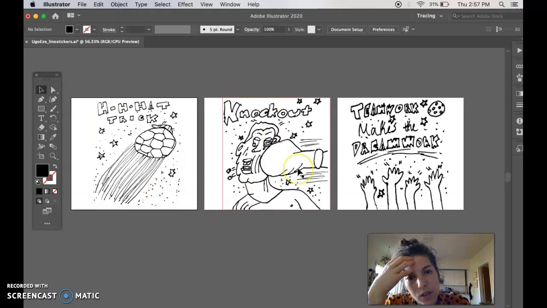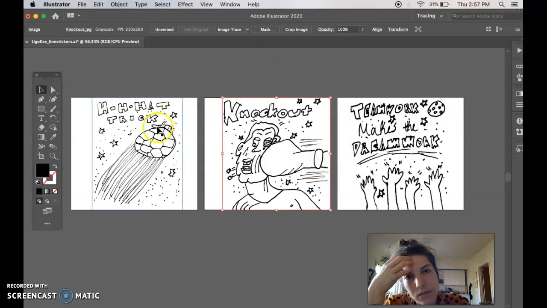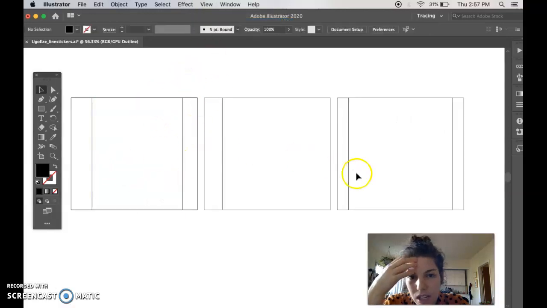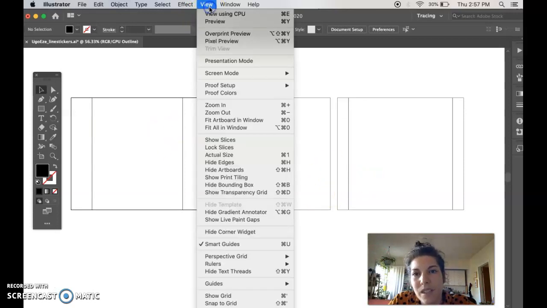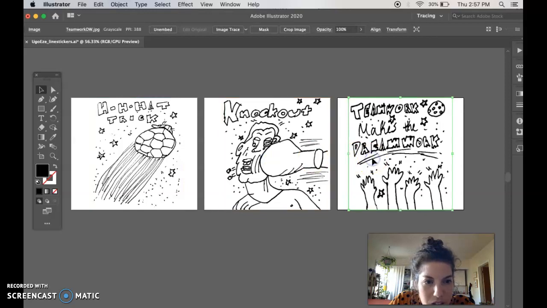So I'm opening up the file that you sent me. One thing that you could do to check to see if it has live trace is go to view and outline. See how you don't see any outlines at all? That means that this has not been vectorized. So what we need to do is vectorize it. So we need to live trace it. It looks like you got them in, but now you need to live trace these.